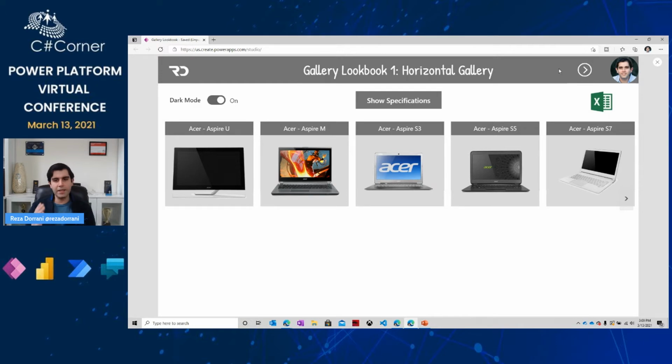So here's my first gallery experience. I'm calling this my gallery lookbook. And right here, I have a horizontal gallery, basically a gallery in which my items are stacked horizontally from my data source. In this case, my data source is Excel.